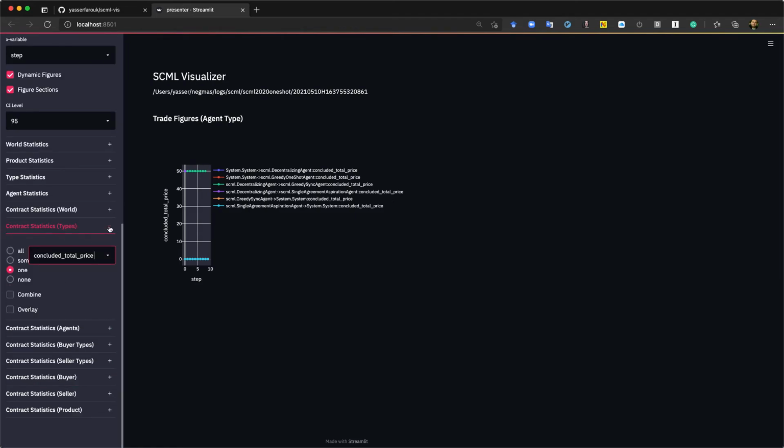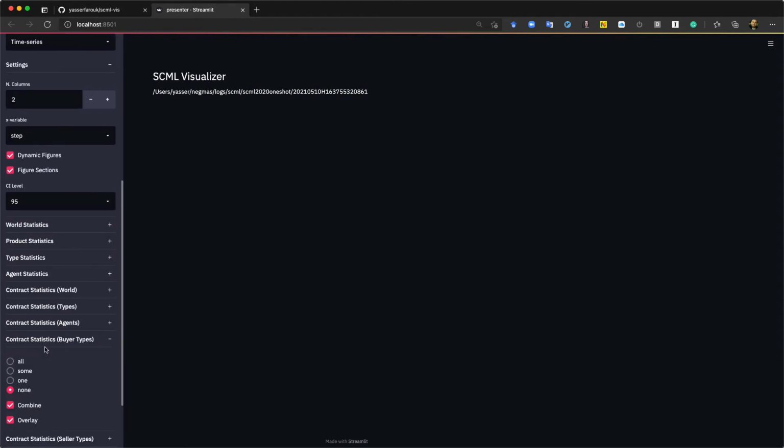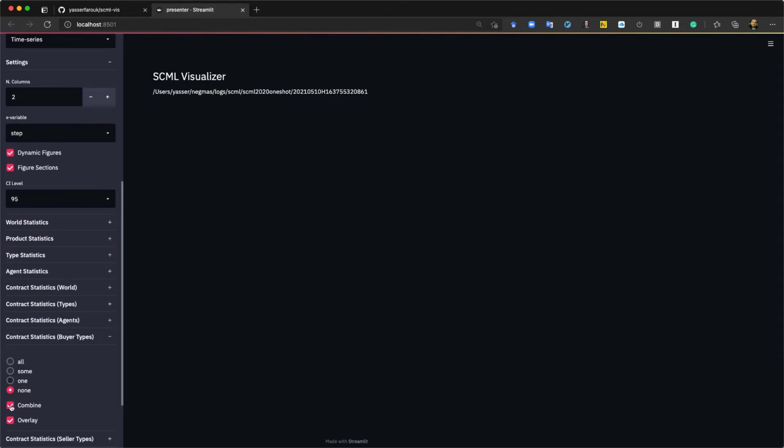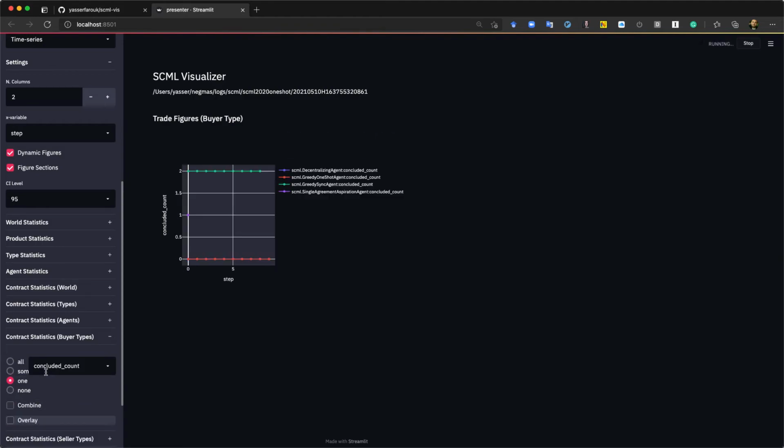Okay. Here, you can see pairs of agent types. What if you want to focus on a specific type when it was a buyer? So you look at the buyer types and say, for example, I want to see one thing, and the thing is, yes, let's say concluded count, and don't combine or overlay. Okay, let's see everything.